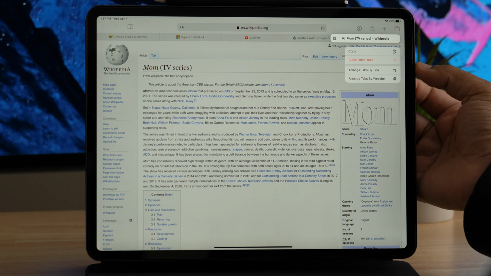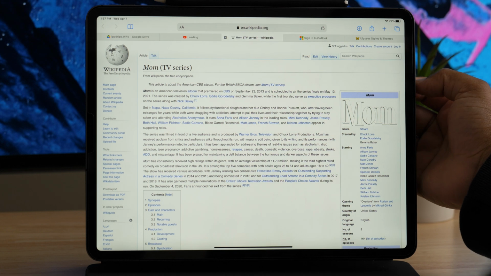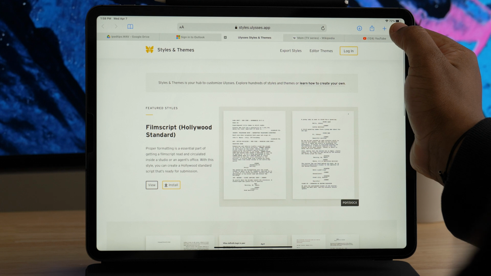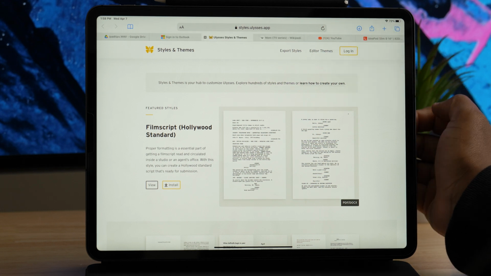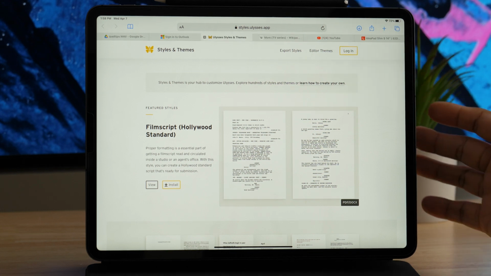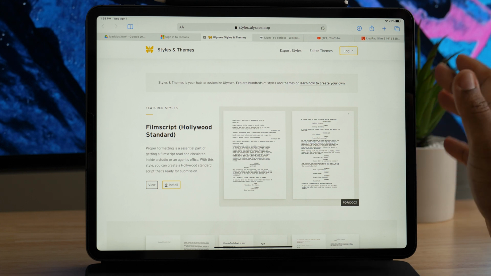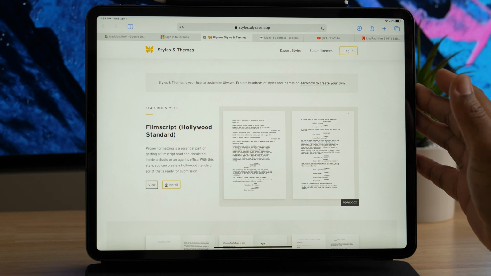There's an option to arrange tabs by title or by website. This is useful for helping tidy things up a bit. If you have several Safari windows open, tap and hold or long press the Windows icon and click Merge All Windows from the pop-up menu. This consolidates all the open windows into active tabs in Safari.